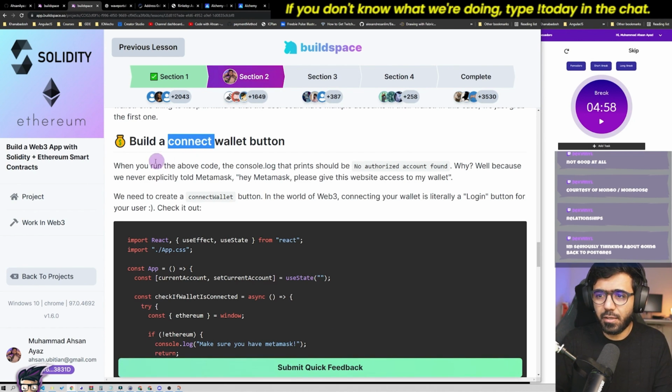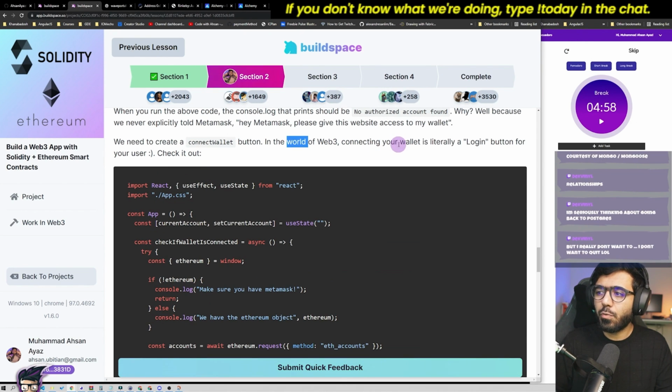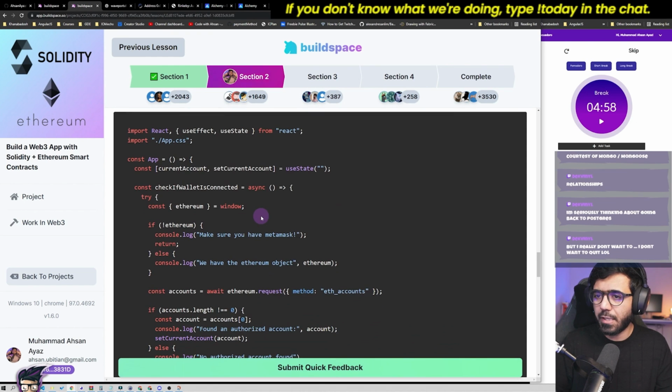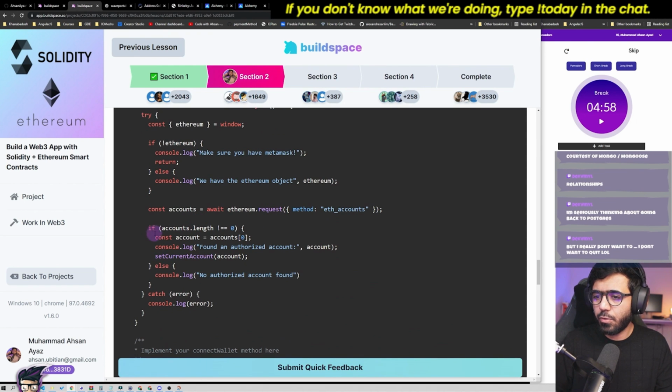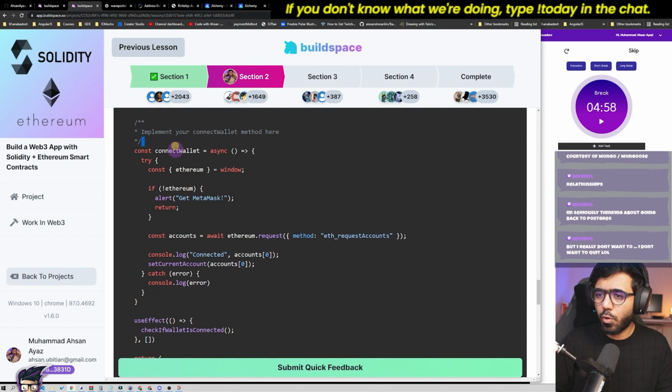So let's do that. When you run the above code, the console log that prints out should be no authorized account found. Yes, because there's no authorized account yet. When you create a connect wallet button in the world of Web3, connecting your wallet is literally a login button for your user. Yes. So here now we are going to start. Check if wallet is connected is the same, but the connect wallet is the second method.